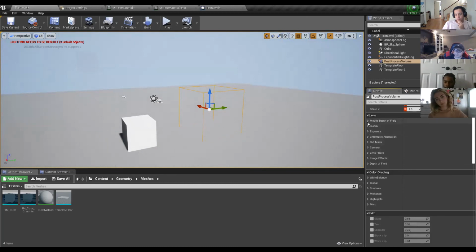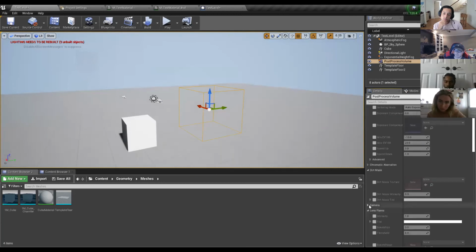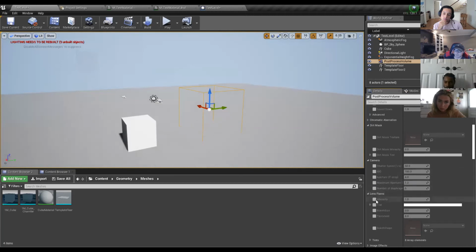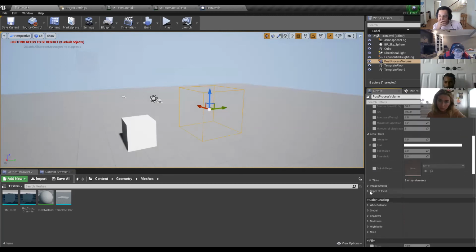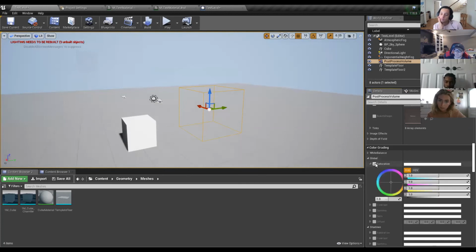And I guess just to show you what this is, I don't have a dirt mask, but I could probably just adjust, let's see, let's do some colors. Just adjust these values. I don't know if you can see that, but it's changing the color of the world.